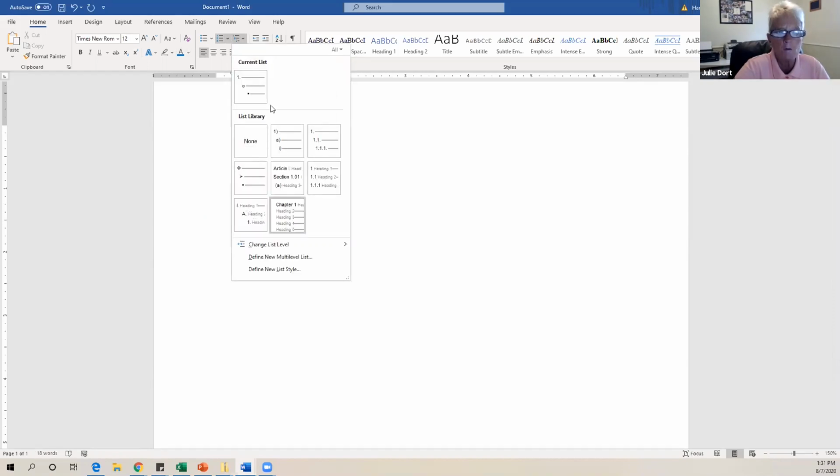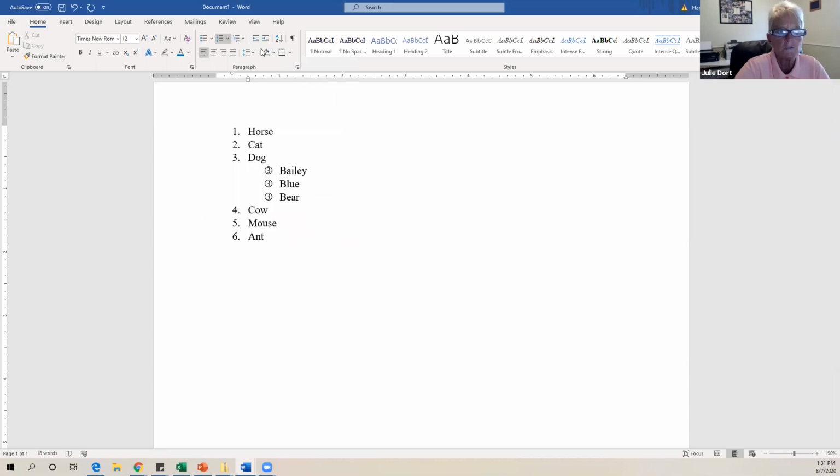You also have an outline view that you can use. Now note that when I started my list for the names of the dogs, I used the tab key. If I want to, I can use the decrease indent or the increase indent. And it restarted my numbering.